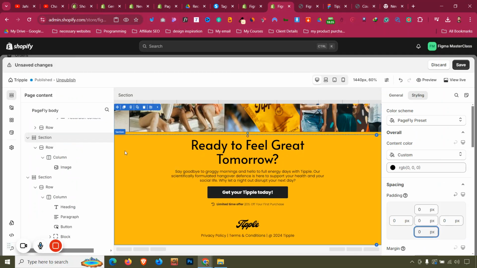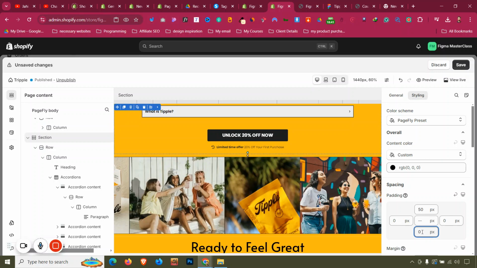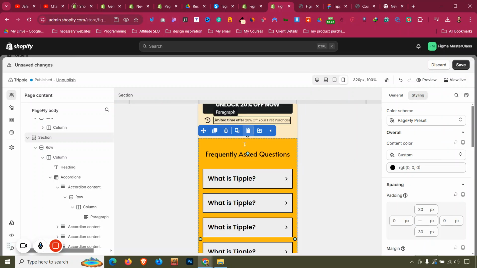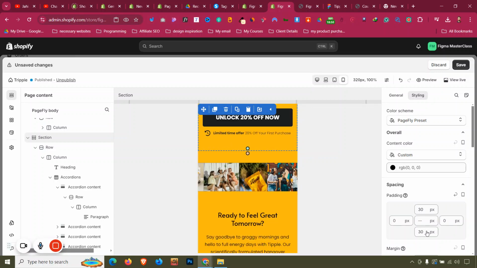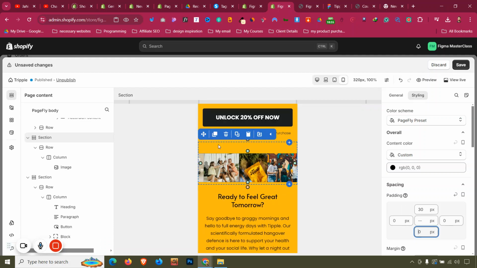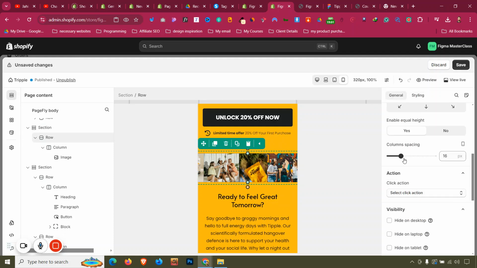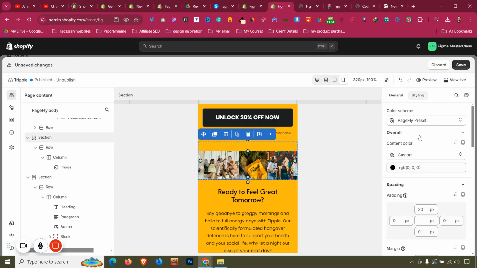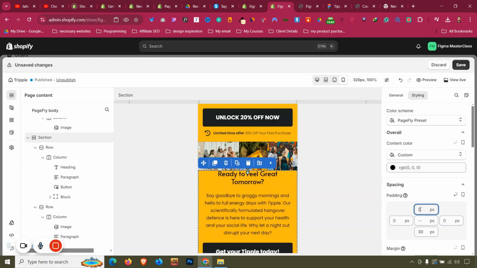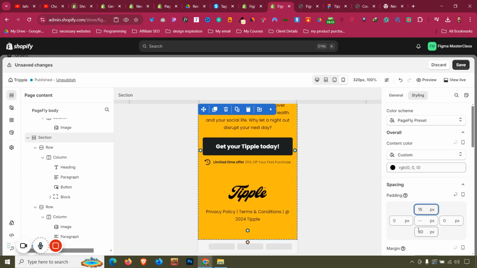We need to remove this to 0, and for this we need to remove this from 0 as well. So this is how it looks. Now if I go to mobile, let's see mobile. Let's make it 0 as well, and let's click this row and remove this column spacing also. And for the section, let's make it 0, and for this let's make it 0. Now not 0, let's make it 15.